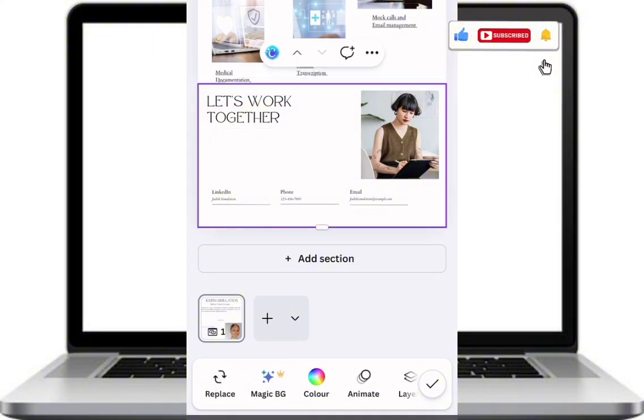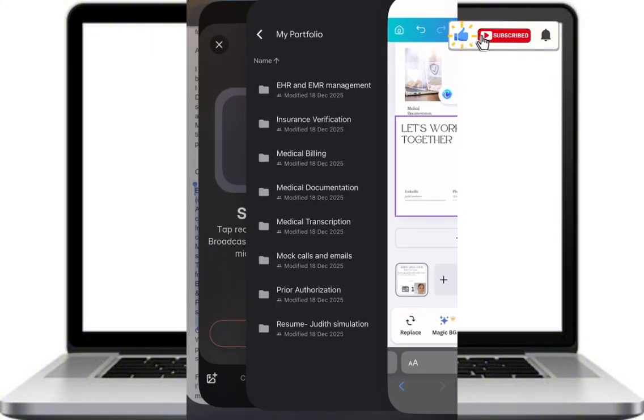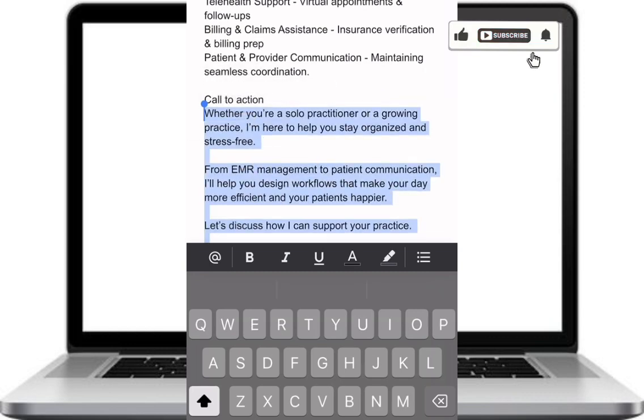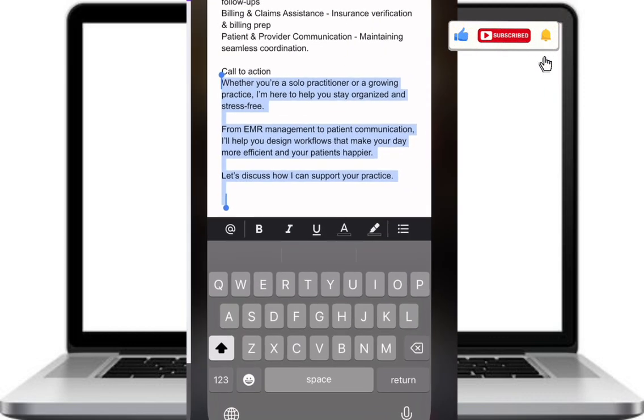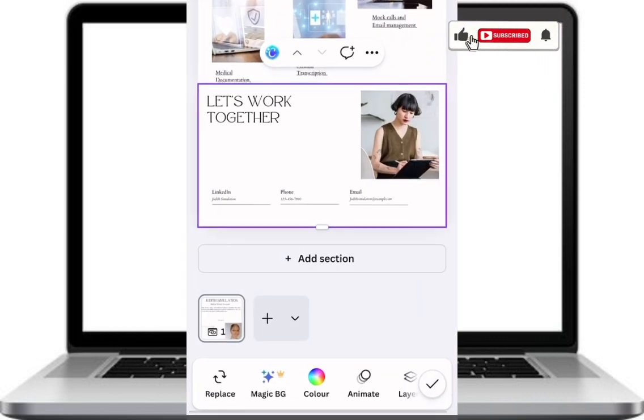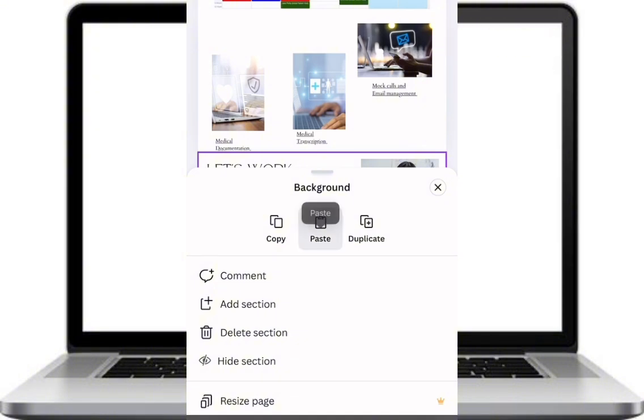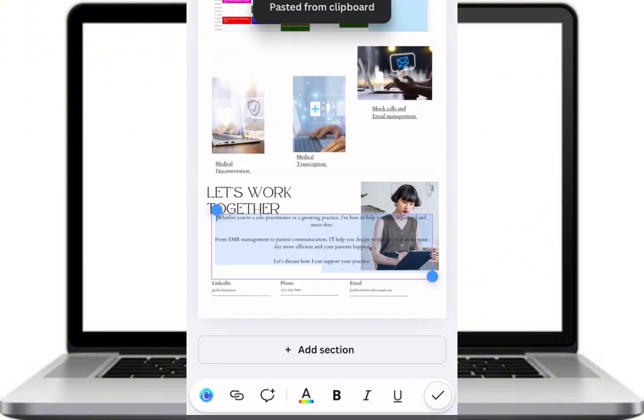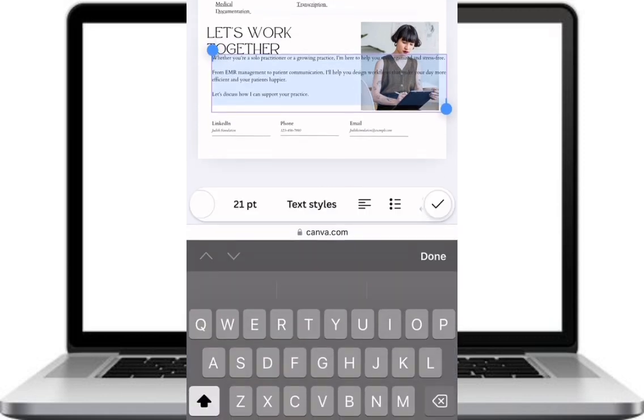So let's go ahead and copy what we prepared already and put it here. Go ahead and paste it, and then adjust as necessary. Arrange it how you would want it to be. If you want to increase the font size, that's okay.